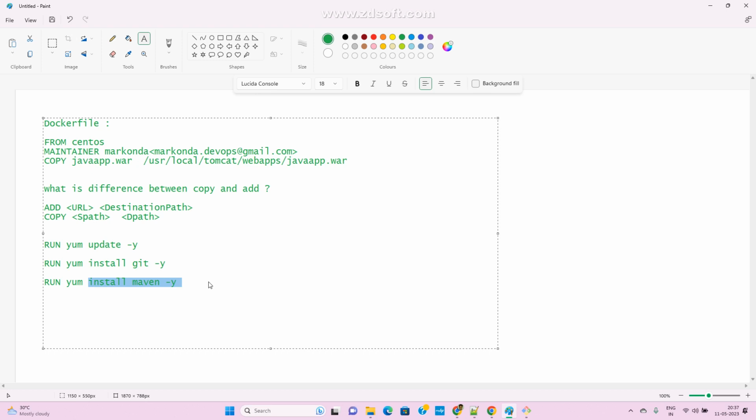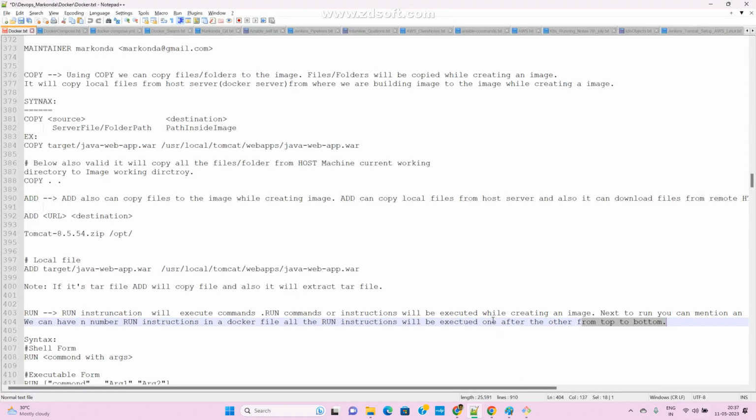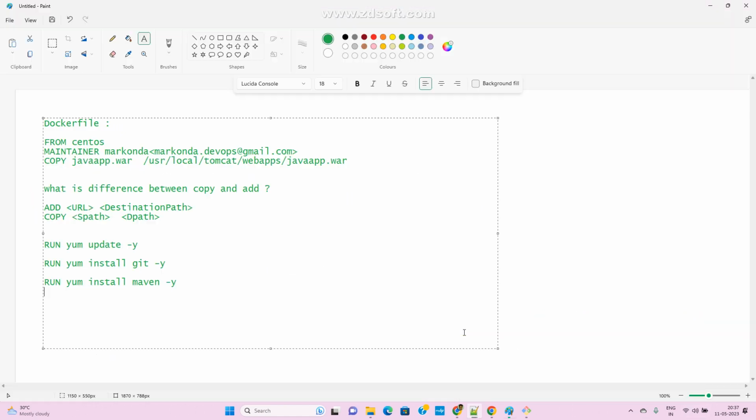Got it? So first in, first out only. It is executing one by one. Even if you write multiple RUN commands, it executes only one by one, one after another from top to bottom. Which is the top? This is the top, this is the second, this is the third. Like this only it will execute. Clear, guys? I hope you got it. Any doubts here?